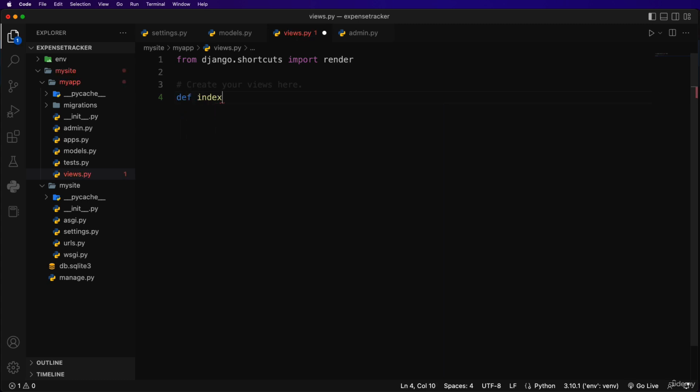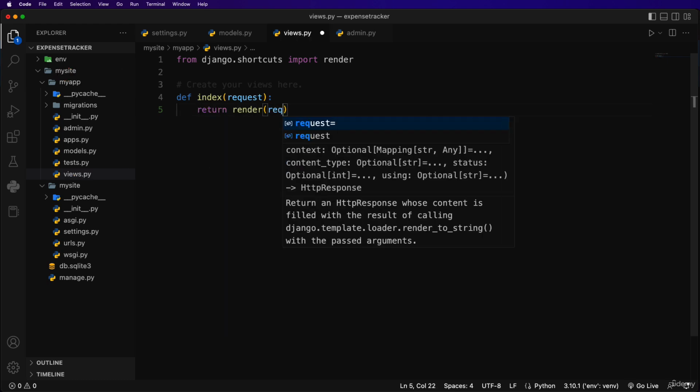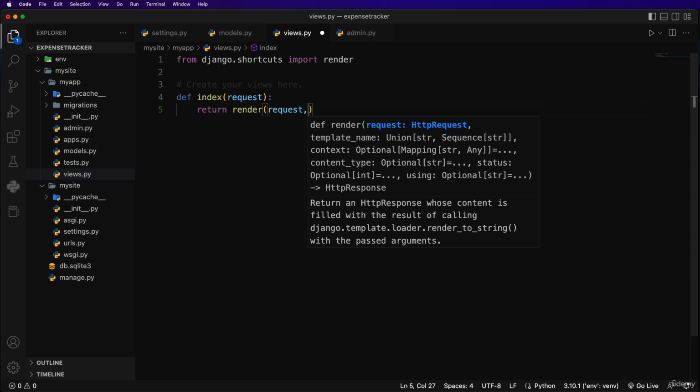So I'll name this view as index because we want to render the form inside our index page itself. So this is going to accept a request and then we are going to render some templates. So return and render request as well as the template which we are going to create.